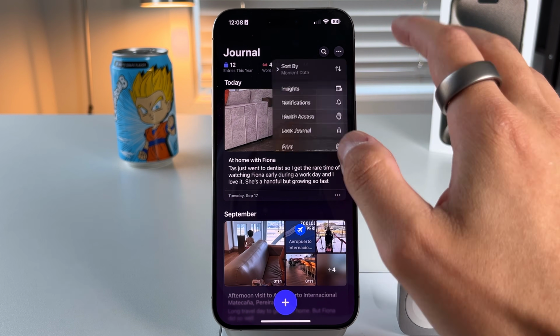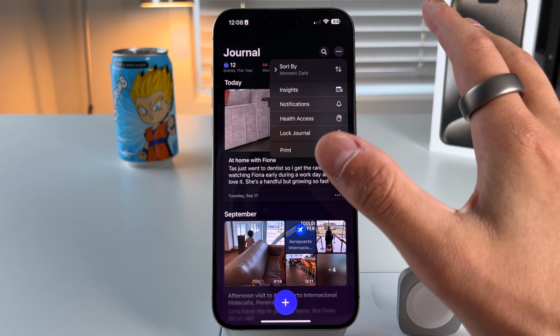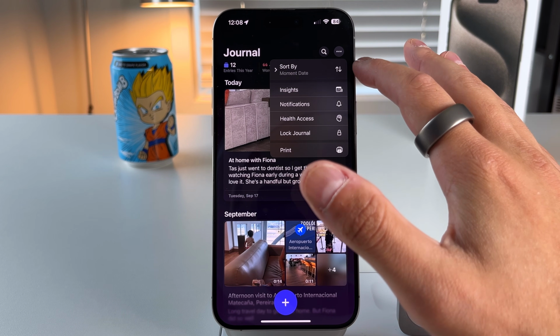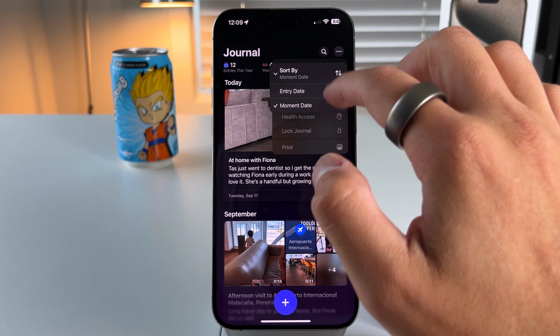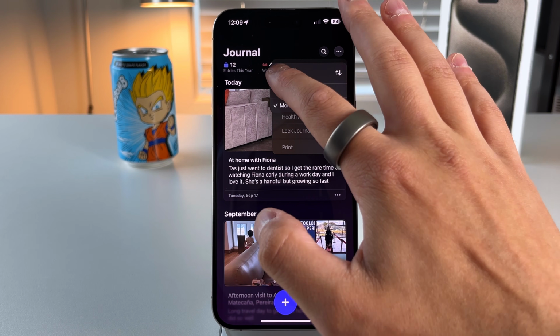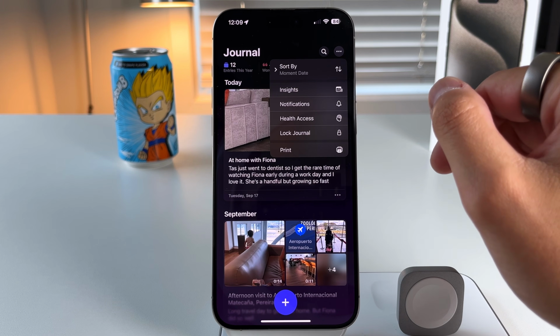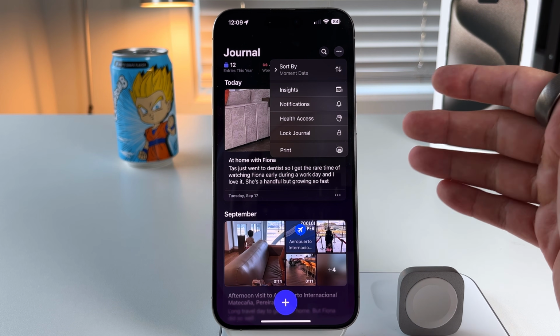And then you have your ellipses over here, and this is some of the stuff that did get improved. So before, I believe we only had the sort by option. So again, you can sort by the moment date, which is the way that I have it, or entry date, which is the date that you actually submit that journal entry. But then you have some awesome new categories in here like insights.